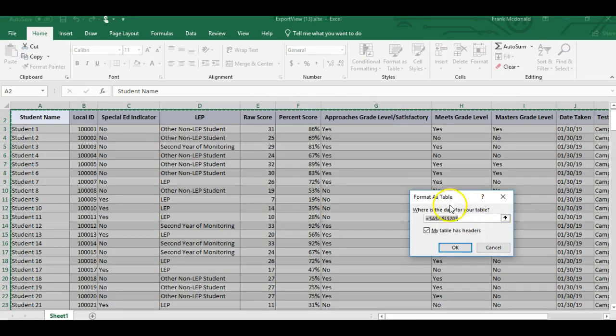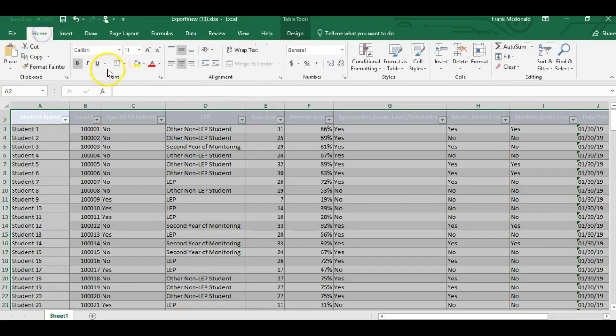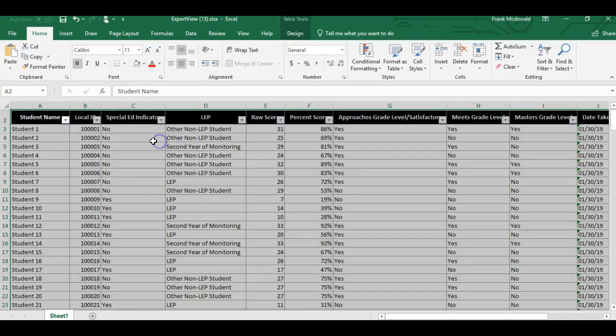So when I click on that, it says, where's the data for your table? And this is indicating everything that I've highlighted. And then it says my table has headers, and my table does have headers, so each one of these titles for each column is my header. So it is checked, so I'm going to click OK. Now once it does that, it leaves it in this gray, but I can go to Home, click on the paint bucket, and click on No Fill. So now it fills it in black.